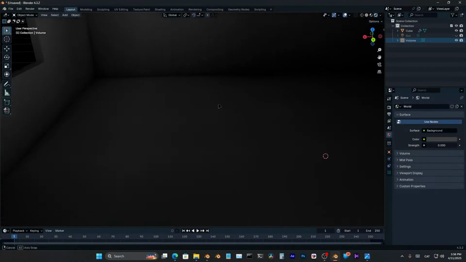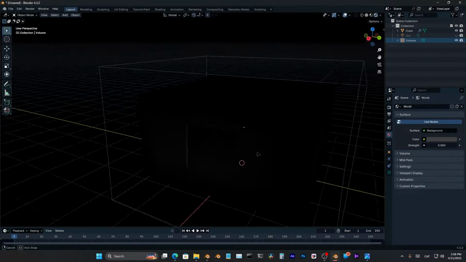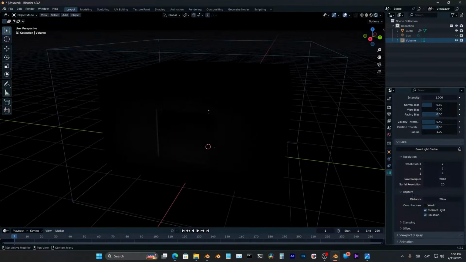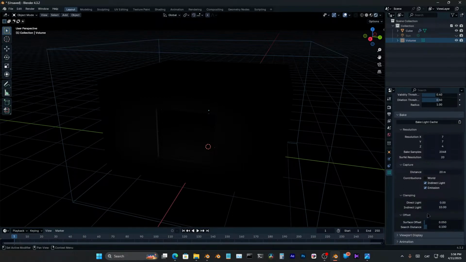You need to position these points correctly to work. And also there are other settings here, like if we go to clamping, indirect light and direct light.